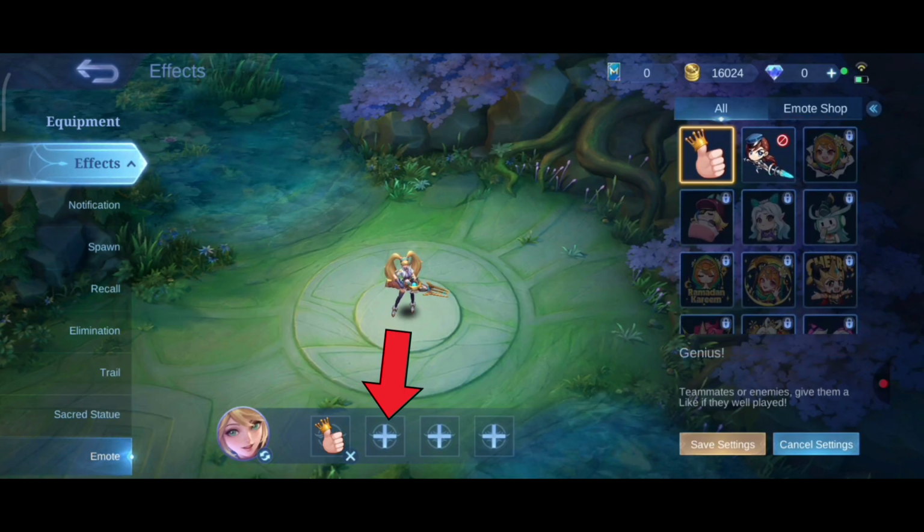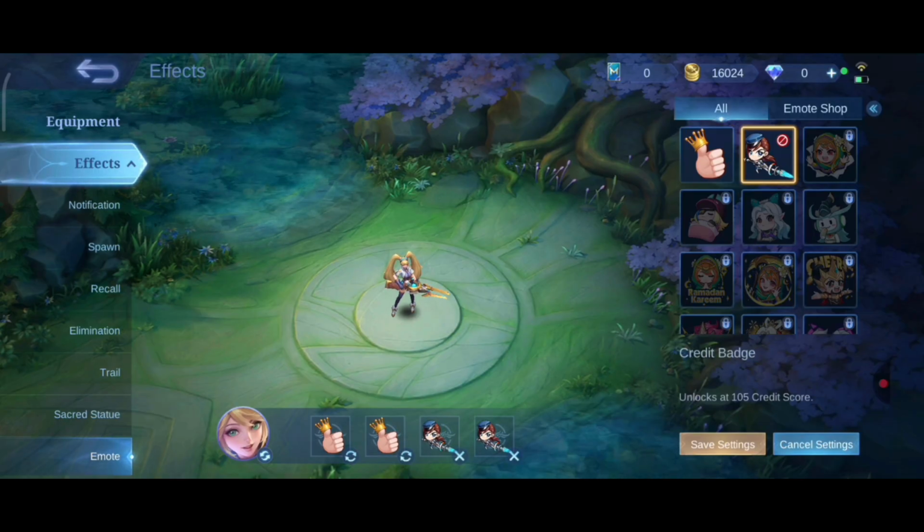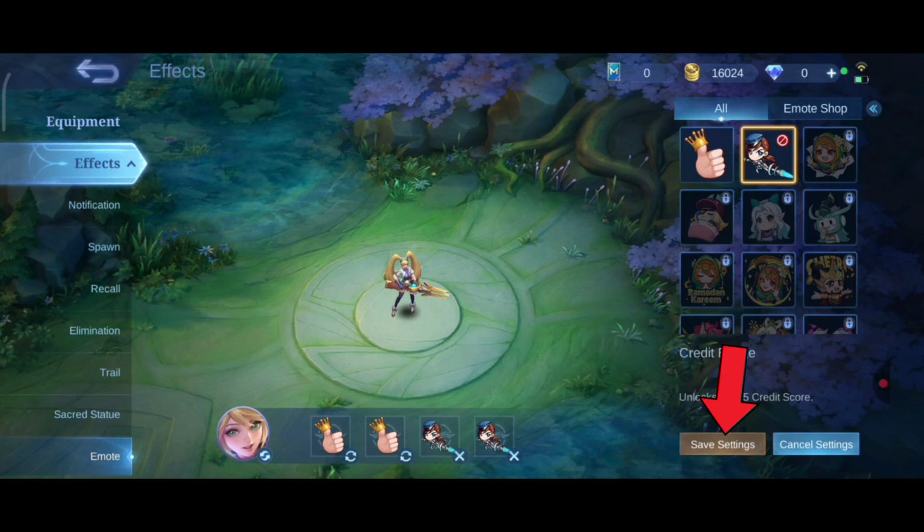Tap the plus icon located at the bottom of your screen to open the slot for the additional emotes. You can add up to 4 emotes in total, so repeat this process for the remaining 3 slots. Once you have selected all the emotes you want, tap on the Save Settings.